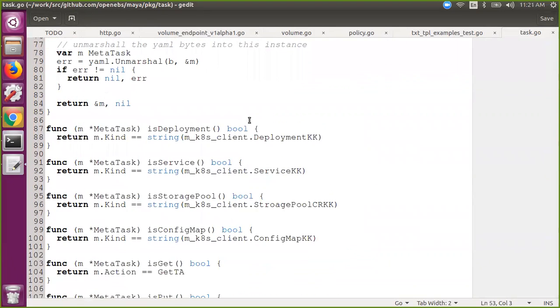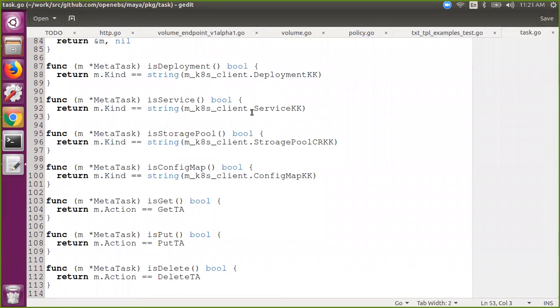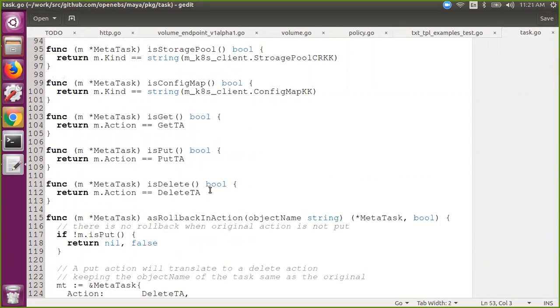That was what the meta. Meta has some of the information, like from the kind we can know if it is a deployment. These are all very, very simple but very, very useful stuff that we have. Is it a storage pool? Is it a config map? Is it a put operation, delete operation, get and whatnot?